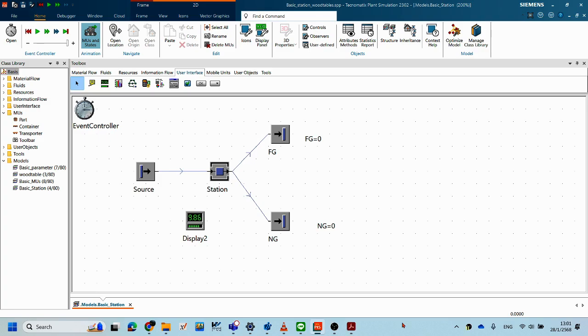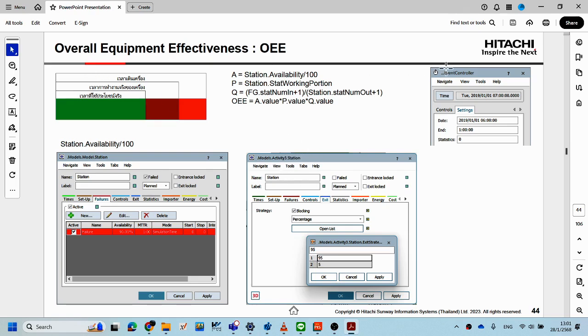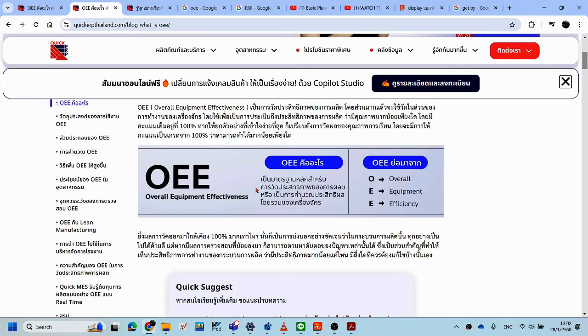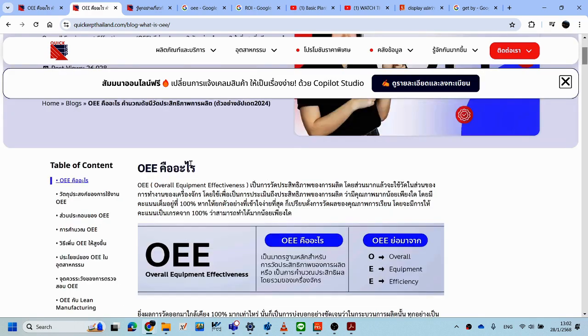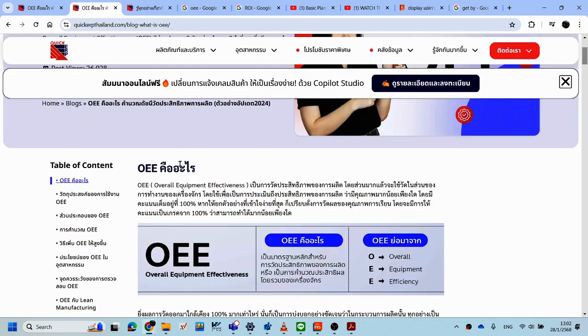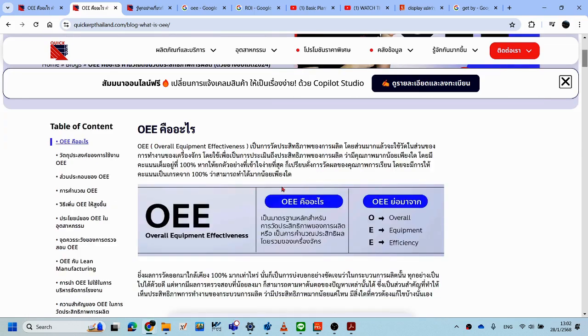I'm going to take some parameters in the station to display. Before that, let me show you this presentation. This is the overall equipment effectiveness, OEE, and I show it on the website. I have shown you already what the OEE is. You can read, learn and study which parameters are important in the production line. You must know about this.